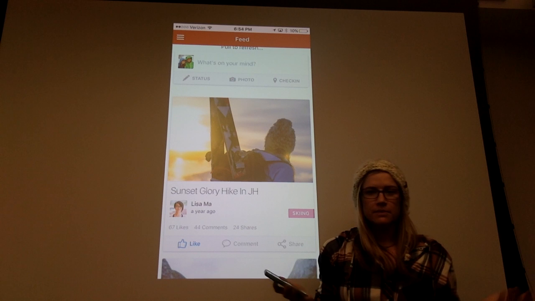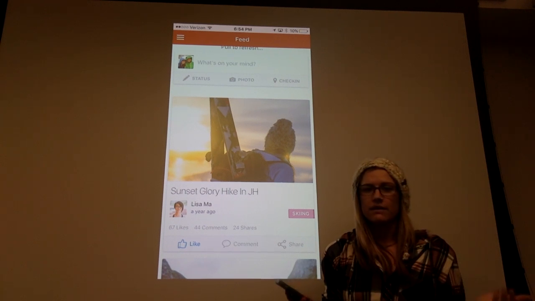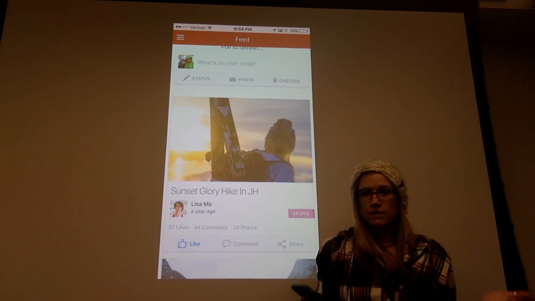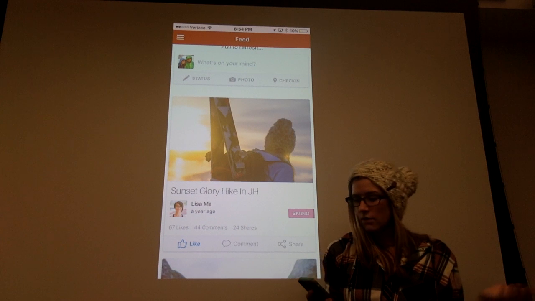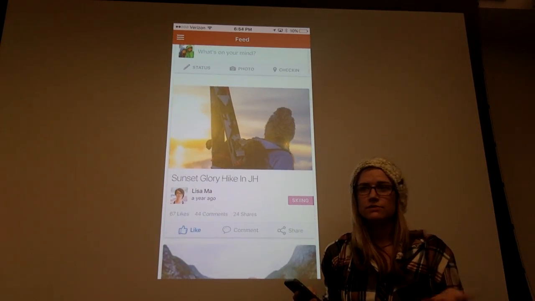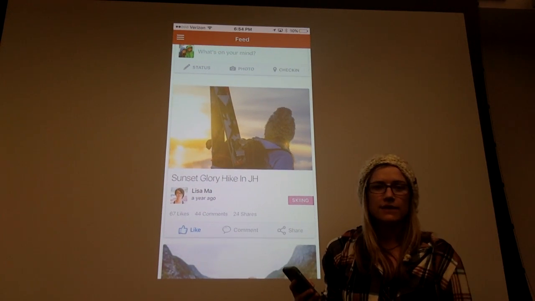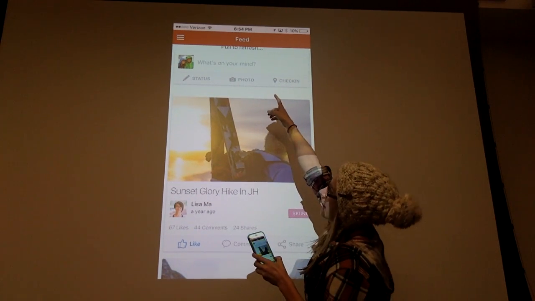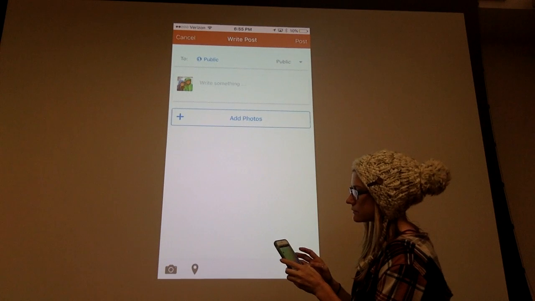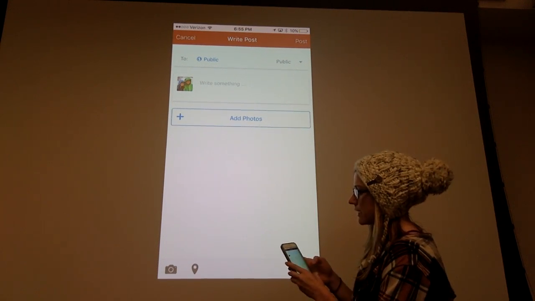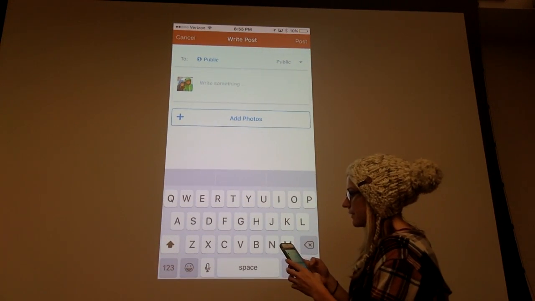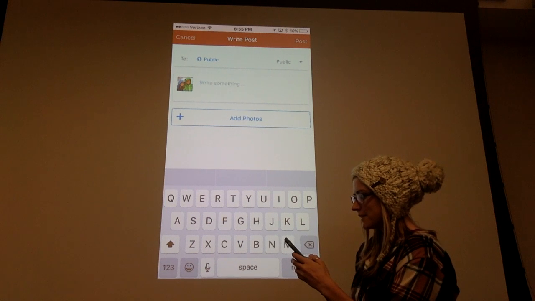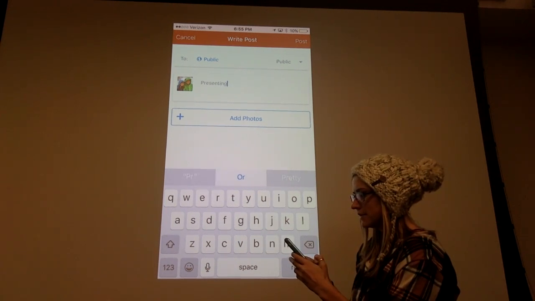Alternatively to looking at other people and what they're doing, if they want to have an activity buddy, you can also post about something that you did or whether or not you want to go hiking tomorrow and don't have anyone to go with. So we're going to demonstrate that by filling out a post. We're going to write something. Right now we are presenting, so I'm going to type presenting.